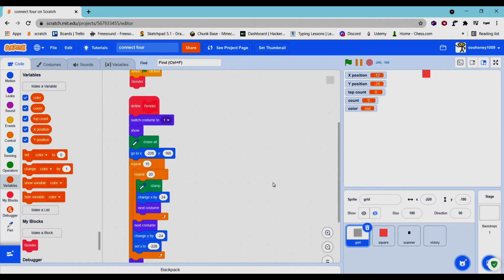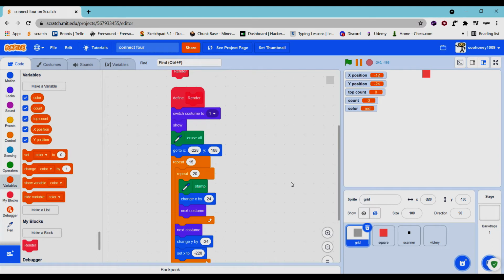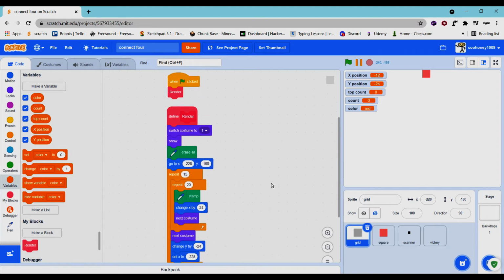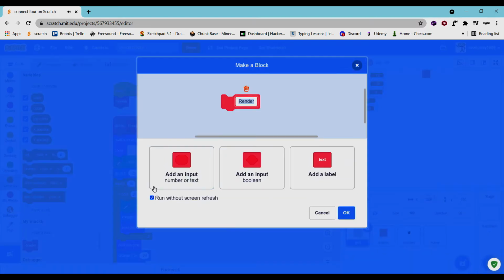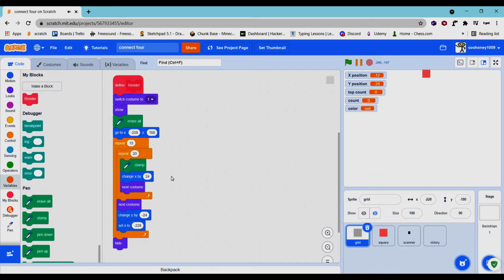So anyways, if you don't know what this is, it's a grid sort of a thing, so you just have to do when green flag is clicked, render. Render can go on run without screen refresh. And then these are the codes, so you can stop the video, quickly do it, and resume.